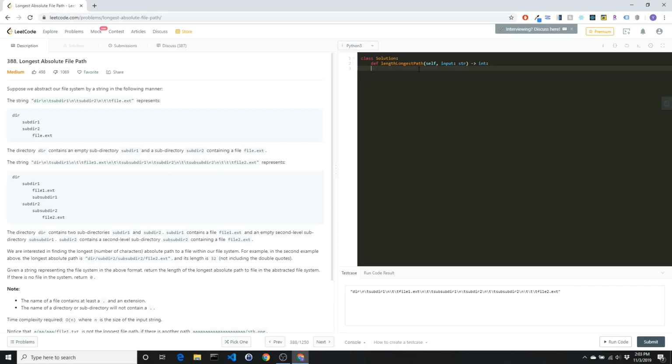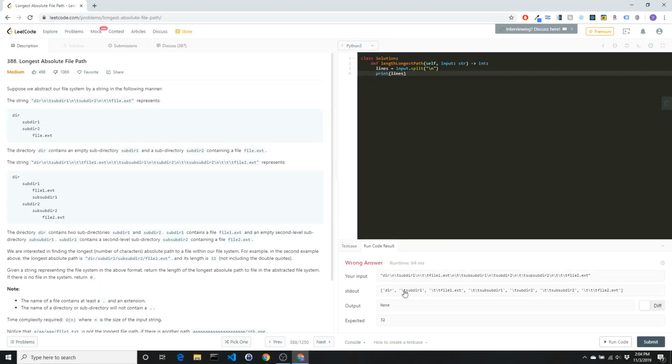So first what we want to do is split the lines by the new lines. And then we can take a look at what that output looks like. Okay, so you see that now we have an array of each directory, also with the tabs included.